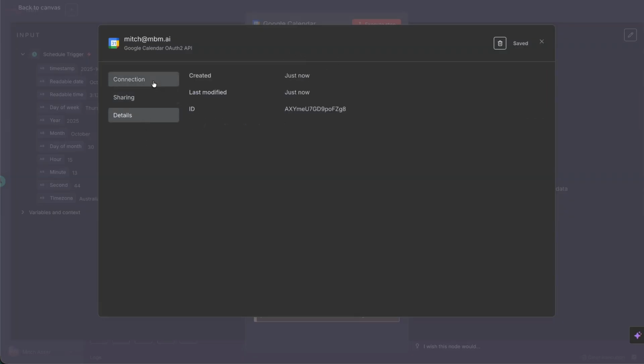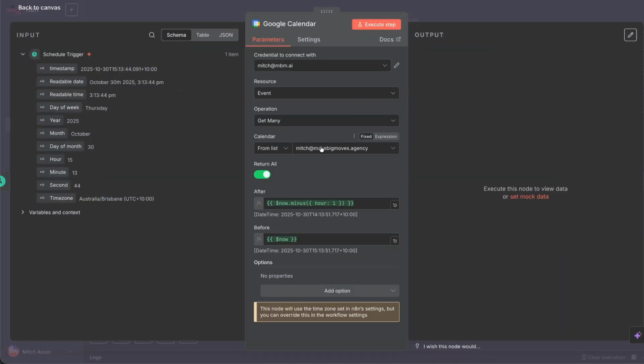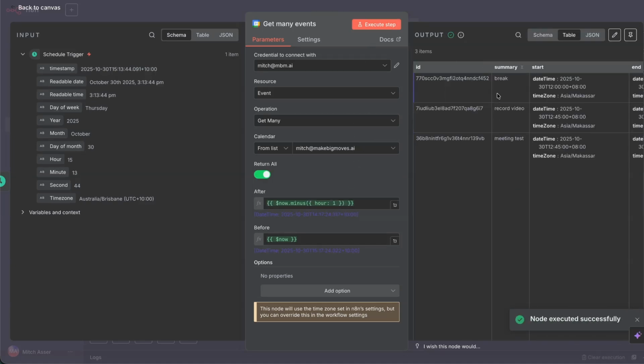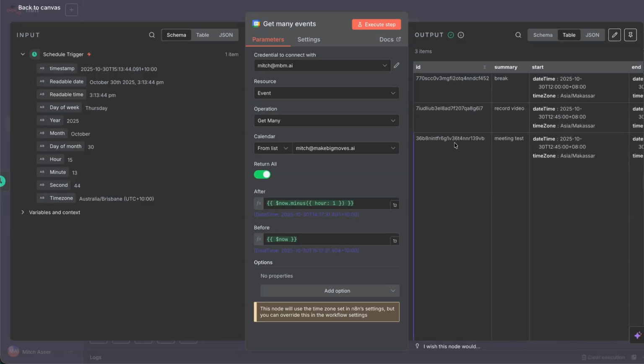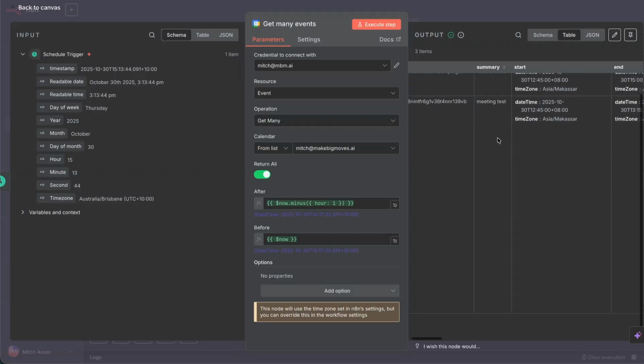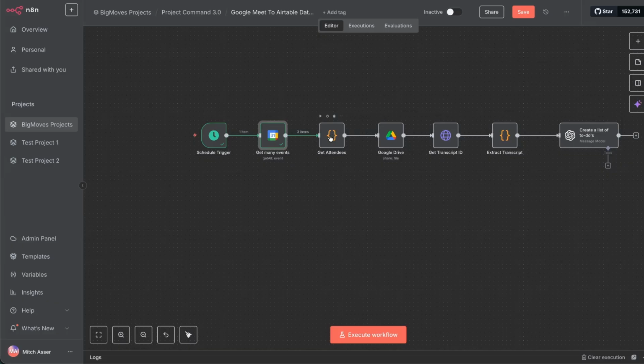So normally we need to add in some API details and so forth, but for some reason it's saying that I am connected and it potentially is working. So let's just check if that is the case. So if I go to there and I hit execute step, we have a recorded video and we have a meeting test. Okay, so that's what I'm doing now, is I'm recording the video. So meeting test. So we need to now have a way to figure out which ones have a video or not. So let's see what we've got next.